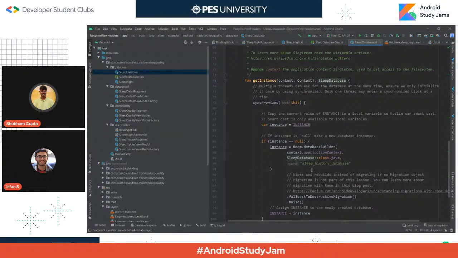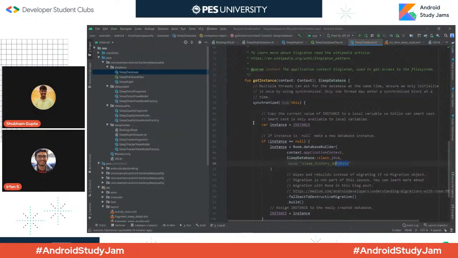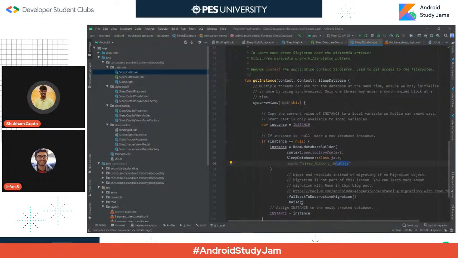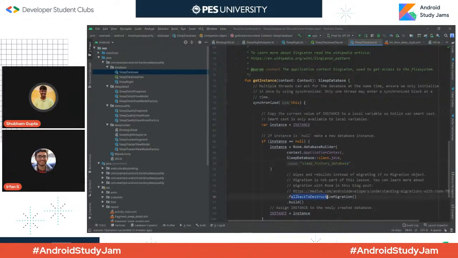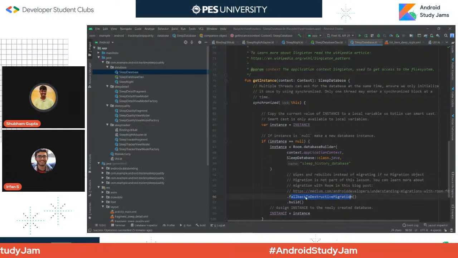Specifically, not the database. It'll create an instance of the class. Oh no, wait, it is the database. So yeah, it'll create an instance of the database, and you define a couple of functions over here, like the fallback destructive migration.